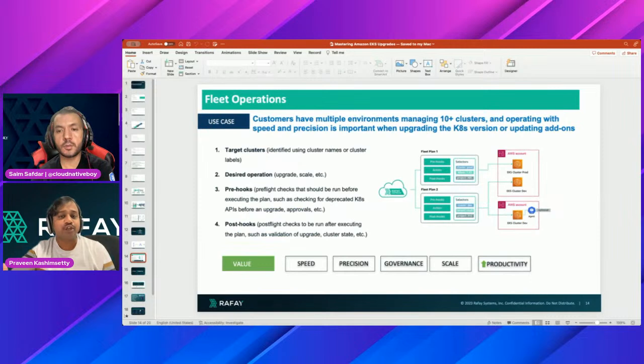With fleet operations, we have done all this using our fleet ops methodology, where a fleet plan consists of a target that you can define. What are the set of clusters that I want to target? Is it going to be one? Is it going to be 100? Is it going to be the entire organization, right? You can define that. Then what is the desired operation? In this case, the desired operation is upgrading the clusters from version n to n+1.